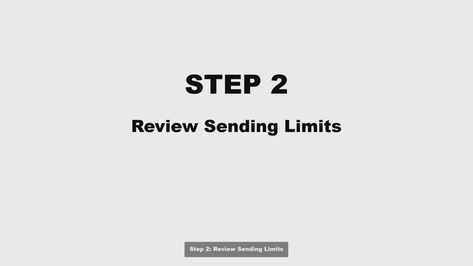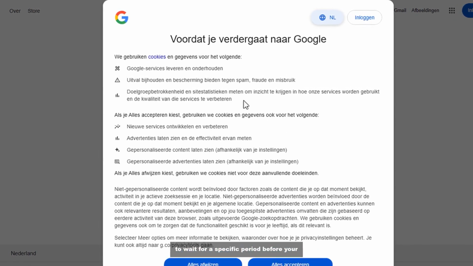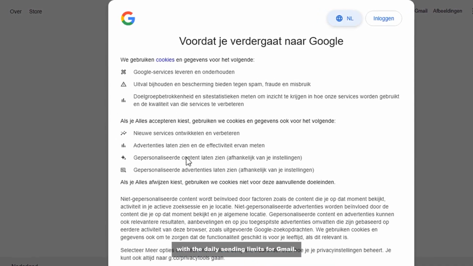Step 2. Review sending limits. Understand the sending limit set by Google. If you've exceeded these limits, you may need to wait for a specific period before your privileges are restored. Familiarize yourself with the daily sending limits for Gmail.